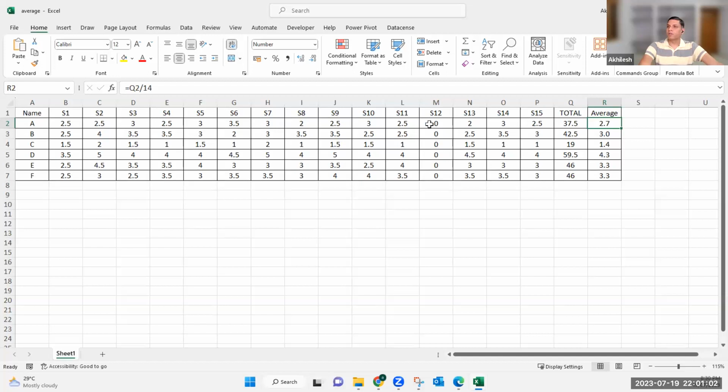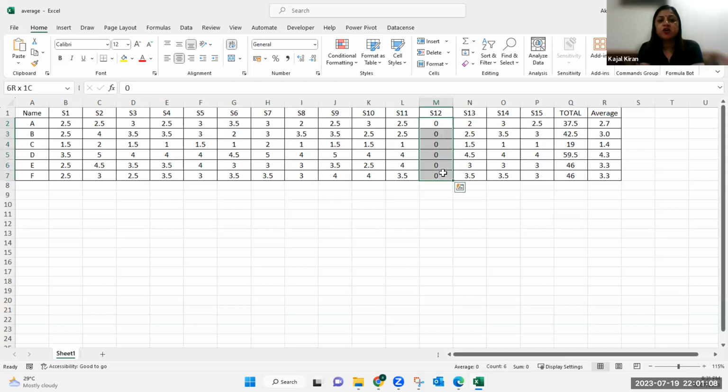Okay. So only one subject is there which has zero here, in one column only. Otherwise, it may be spread anywhere, and I have to find how many zeros or how many NAs are there, and I have to ignore all those.